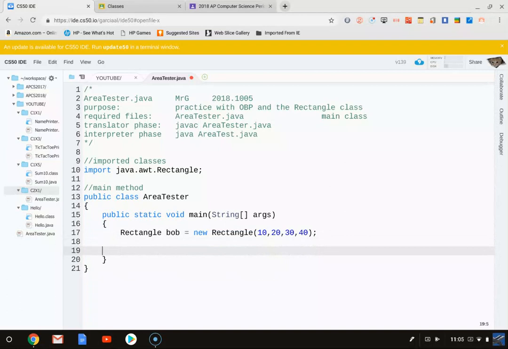Here's your process. If I make an int area equals, what is it? Now, I could just do 30 times 40, right? But that's not the point. The point is to use methods, in this case, accessor methods of the Rectangle class. So how about bob.getWidth()? Guess what that does? It'll give me back the 30. And if it's changed, it'll tell me what it's updated to. So width times height, times bob.getHeight().